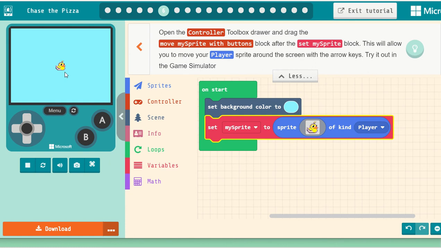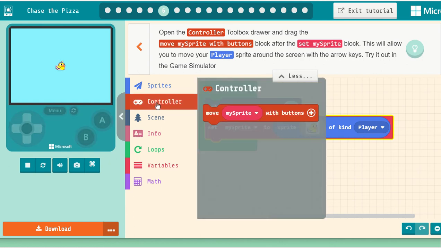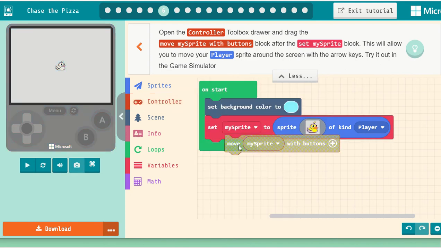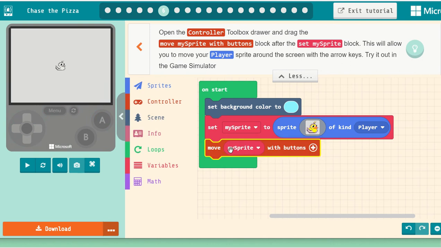So that means I need to move my sprite with the help of the button, with the help of the controller. For that, I would be clicking on this controller option over there, and then I have to click on move my sprite. So I will be clicking over there, and then obviously I need to put this block over here underneath that.